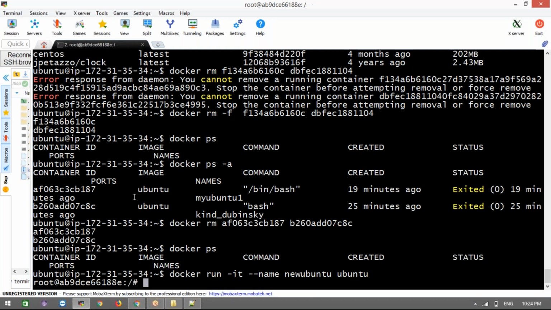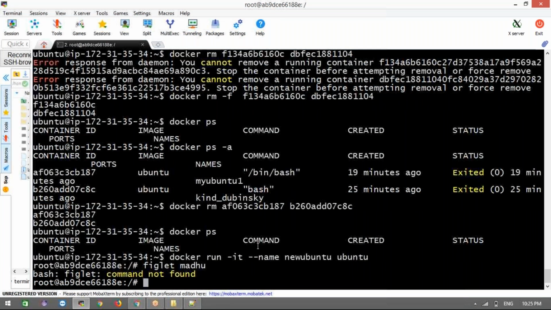Now tell me, guys, is the Piglet software there in this Ubuntu container, my new Ubuntu, this image? Is the Piglet software there or not in this container? It is not there, right? Now try Piglet. It is not there because this is an old image. If you want the Piglet software, which image do I need to use?